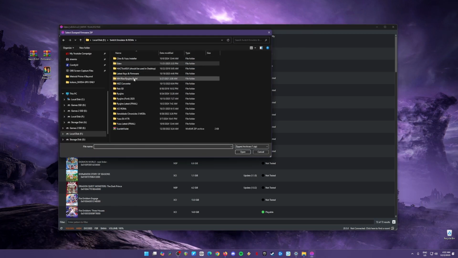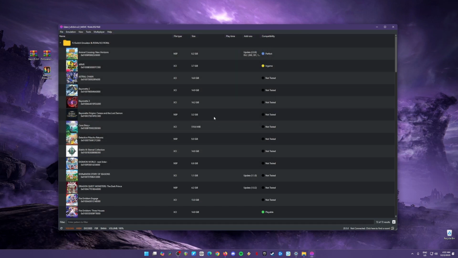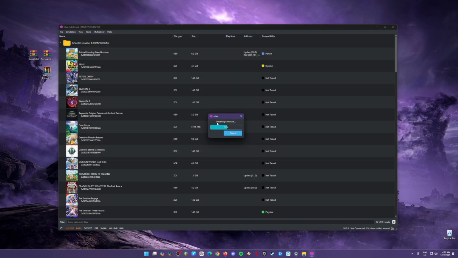The next step is to locate that firmware file. You can put it anywhere on your PC, as long as you know where it is. So here is mine. I'm going to click on that, hit open, and then Eden Emulator will try to install this firmware file. Okay, let's wait for a bit. Hit OK.